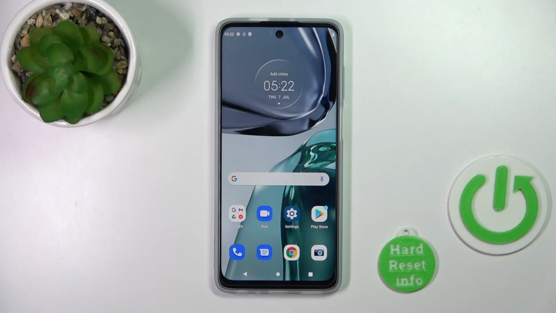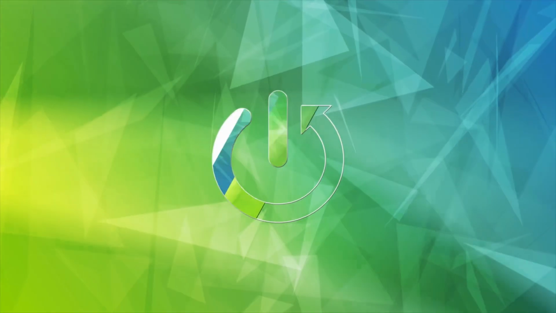Hi, today in front of you is the Motorola Moto G62, and I'll show you how to connect to Wi-Fi on this device.